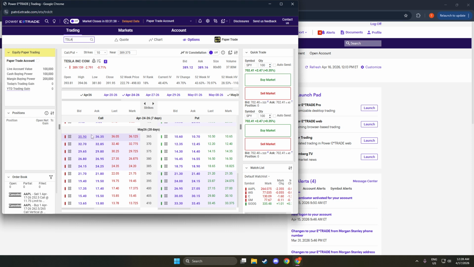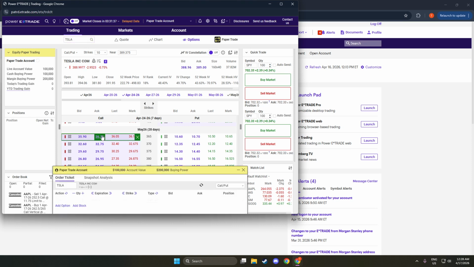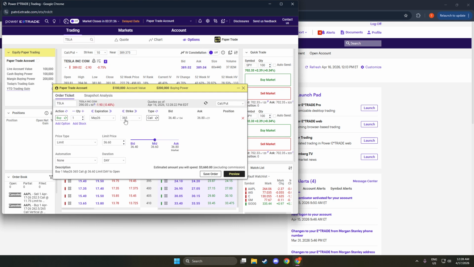When you're ready to place the trade, decide on your strategy. If you believe the price will go up, buy a call by clicking the ask price for your chosen call contract and setting the action to buy to open. If you expect the price to go down, buy a put by clicking the ask on the put side and choosing buy to open. Selling options is more advanced.